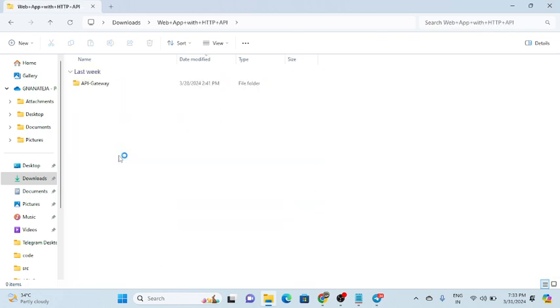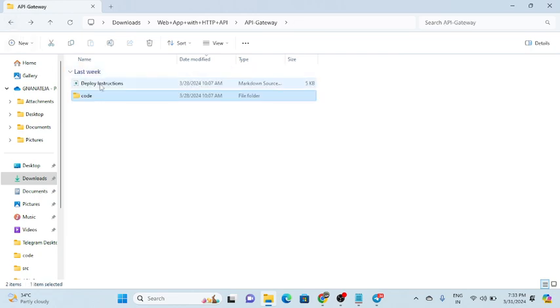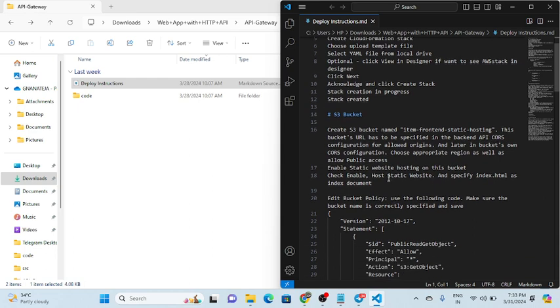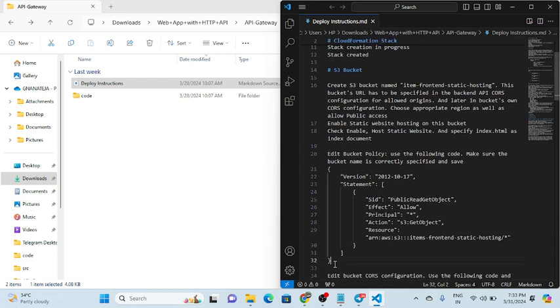This is my project API Gateway code. These are the deployment instructions which I made. I have to take this code and copy.